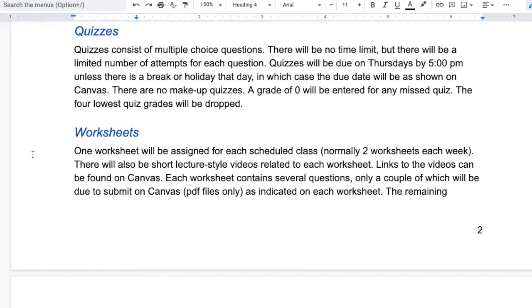So worksheets I already explained a little bit, but there will be 1 worksheet per regularly scheduled class, and if these classes were in person, they would be scheduled every Monday and every Wednesday. So normally 2 worksheets per week, unless there's a holiday. And as I already said, there's also going to be short lecture style videos related to each worksheet. And I'm going to try to keep these videos less than 30 minutes, although I think there are a couple that are a little bit more already. So the links to the videos can be found on Canvas, as I showed before.